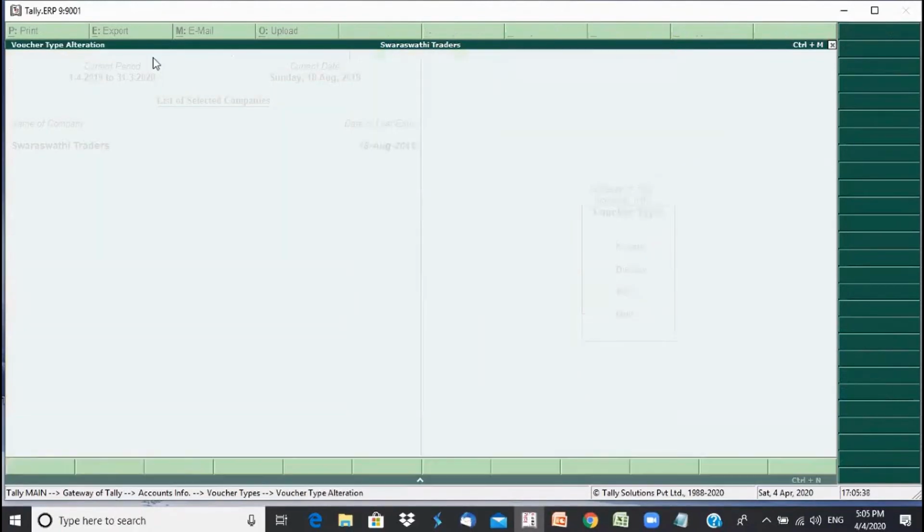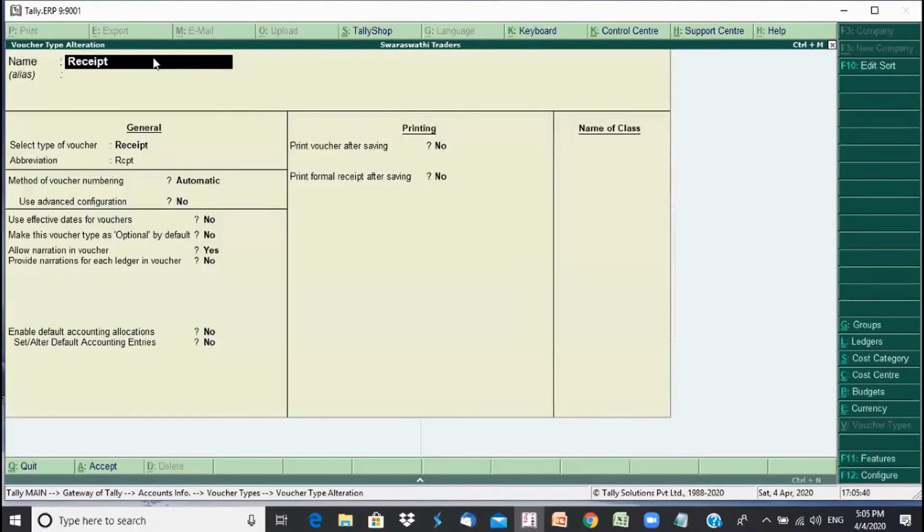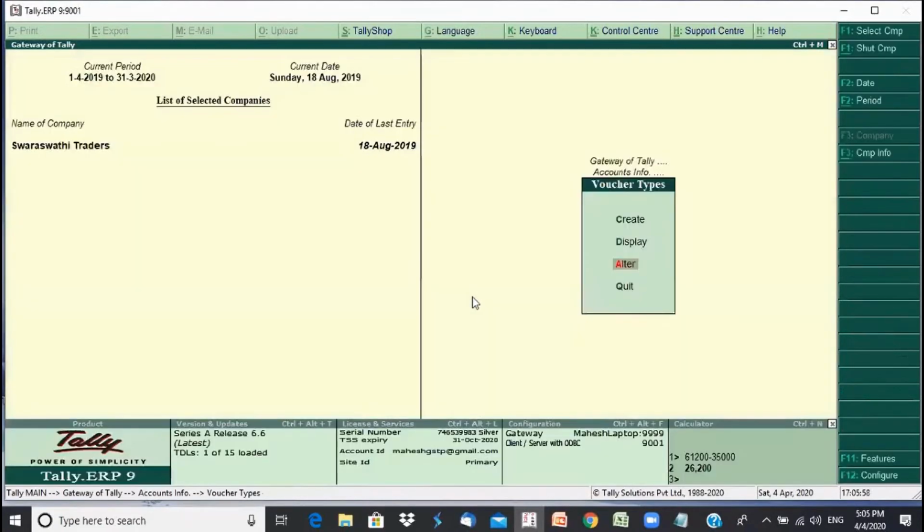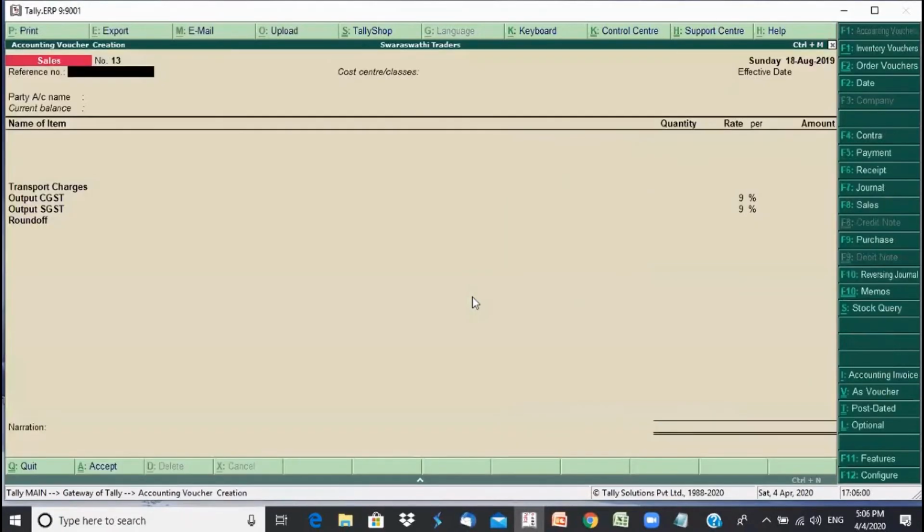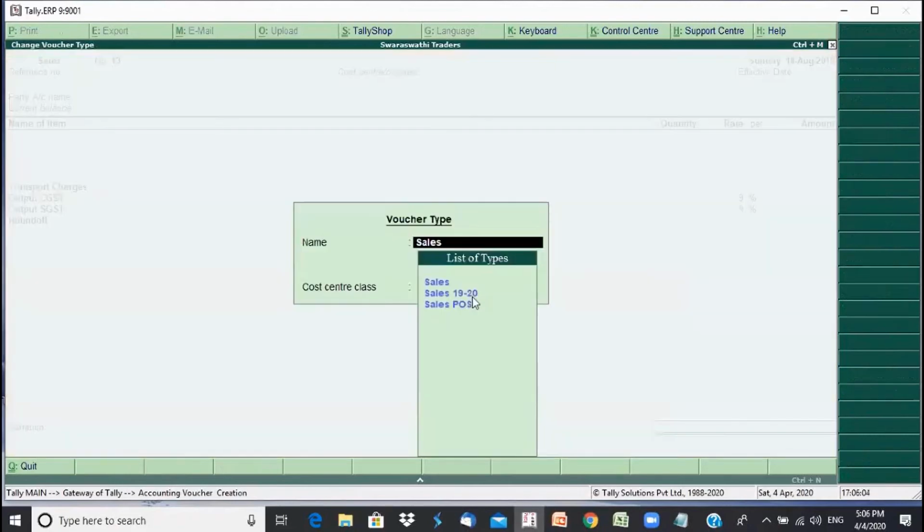Receipt, this is one document that you are going to give. Here you have one more additional option which is asking you, do you want to print the formal receipt? For example, if you say yes, you want to print the formal receipt, I'll show you how it looks. Once you do a receipt entry, say I'm making one receipt entry for the sales that I have made.